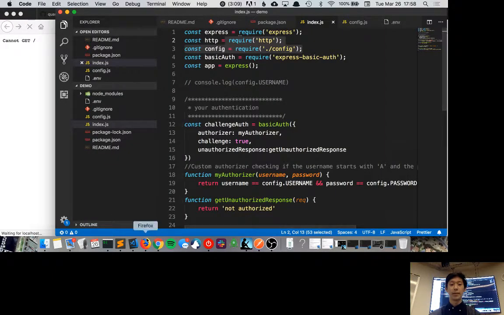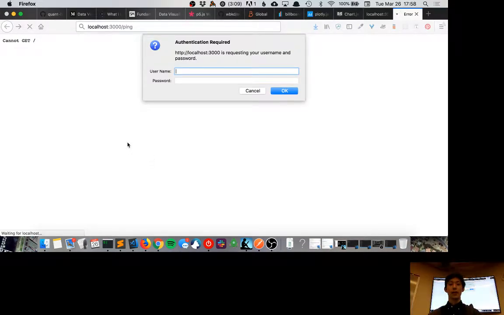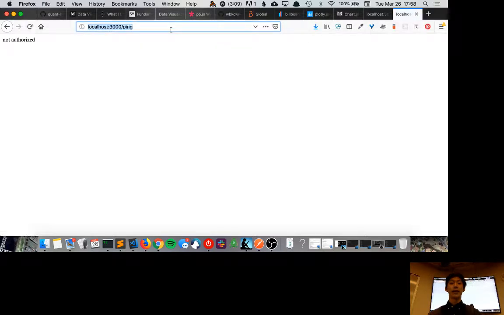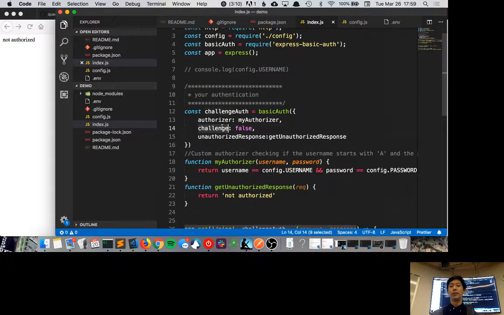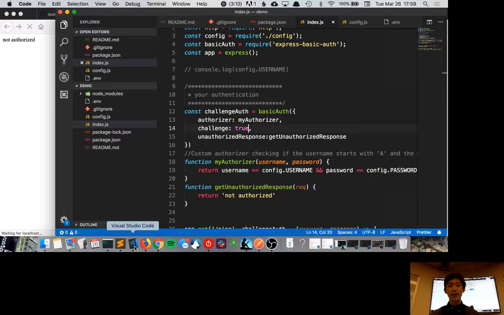The challenge parameter, you can set it to false. So if I do false here, then any request that comes in has to have a username and password. So you'd have to send that in with your GET request. You can set a username and password in a GET request as a header. Since we're not doing that, we're asking users to add in their username and password. You have to have some mechanism to receive a username and password. So here we say true, and if we reload this, then the thing comes back.